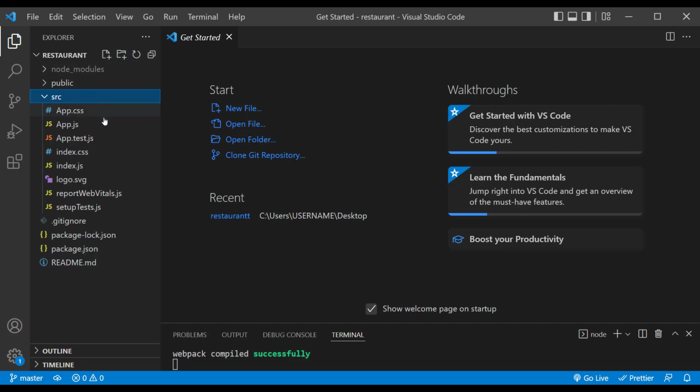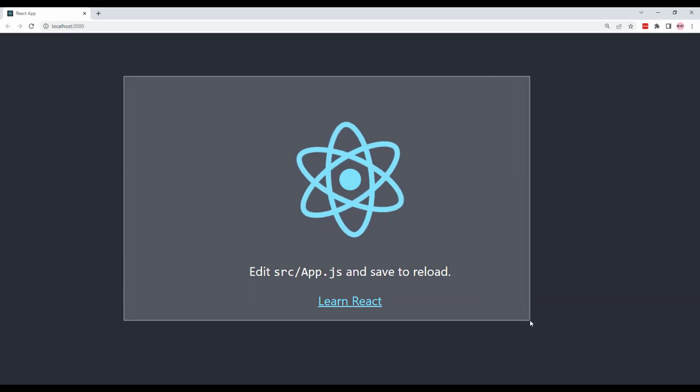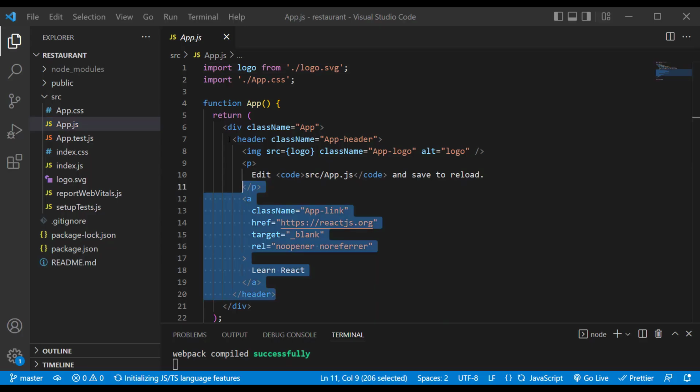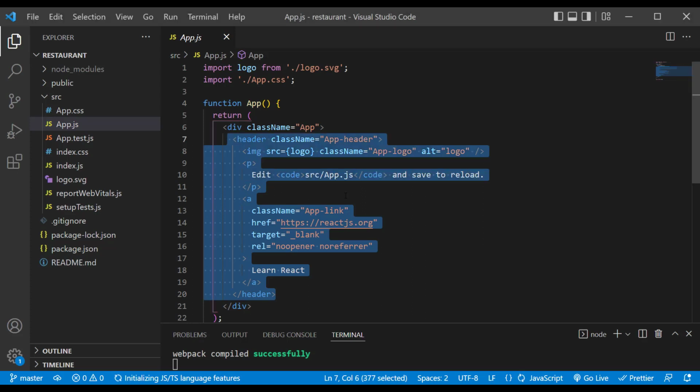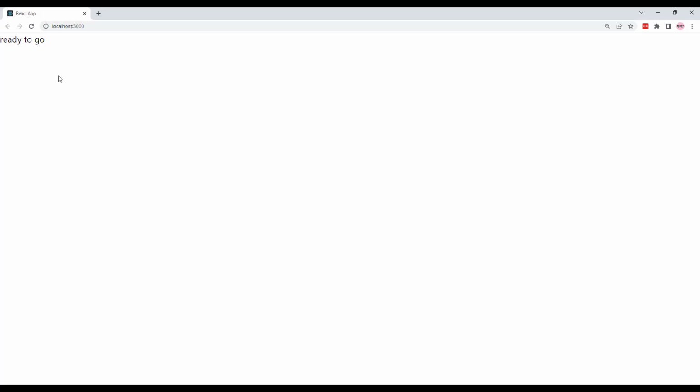I want to go into App.js, and this is the root App component, and everything you can see here is coming from this component. I am going to delete everything inside of this div. Also, let's get rid of this className, and for now let's type "ready to go". Now save it and go back in the browser. Now you can see the text.